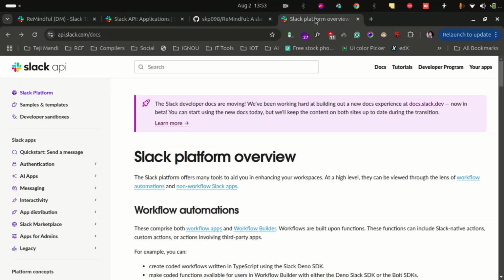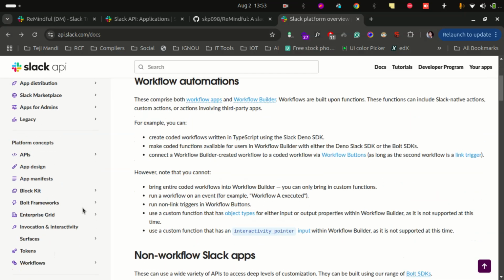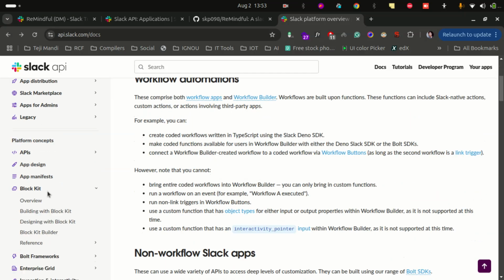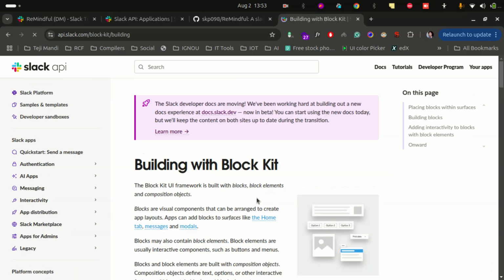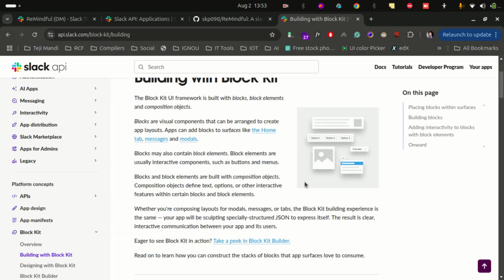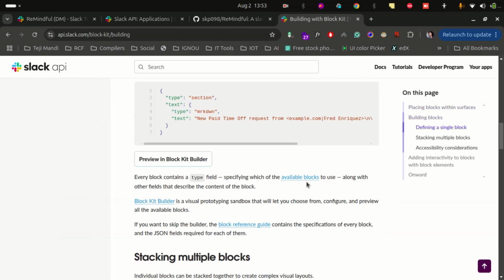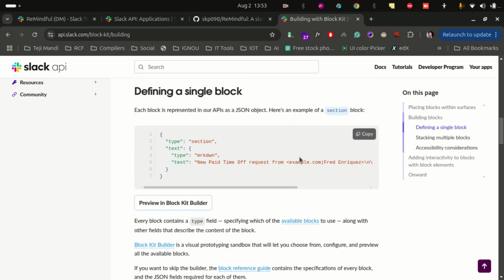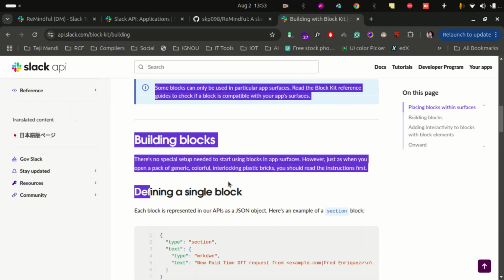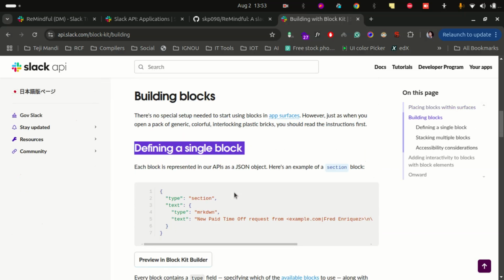We want to format in such a way so that the user is able to perceive it very easily, right? So for that, Slack gives you an option to format your text. You just have to go to the doc section. Under the doc section, you have to find the block kit, and under that also you have to click on building with block kit. Here it gives you a proper way of how you can format your text. So it will also give you a builder, so defining a single block. So this shows you how you can define a single block.